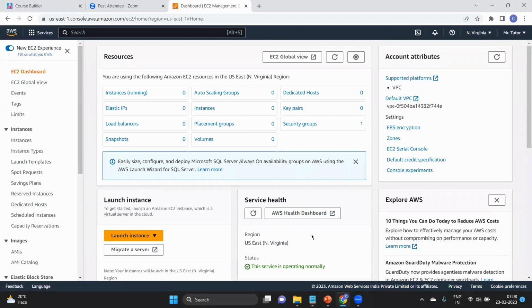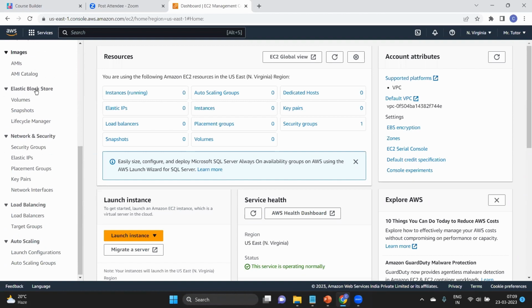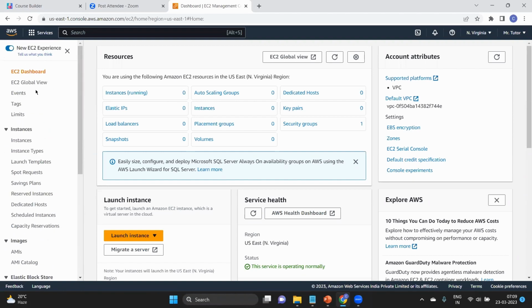So this is how your EC2 dashboard looks like. Dashboard has some options in front of you. These are the shortcuts to what all sub-services EC2 provides. So the main focus right now would be instances. Okay. On the left-hand side, you will also see this option, instances, and other options like security groups. If you scroll down, security groups, then elastic IPs. Okay. So the main menu is on the left-hand side.